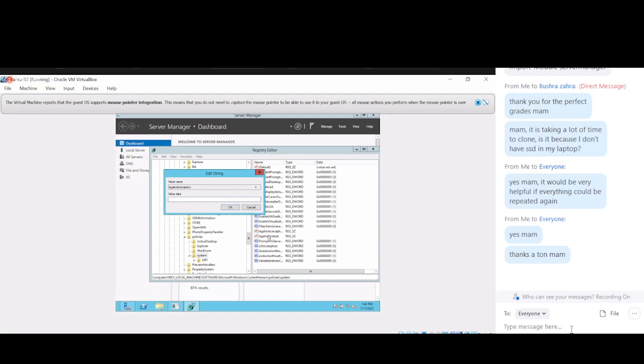Okay. So legal notice caption. What you're going to enter as a value is, for instance, "This is a secure PC." Server is a secure computer, right? You can just go without inverted quotes. So this is a secure PC appears here.